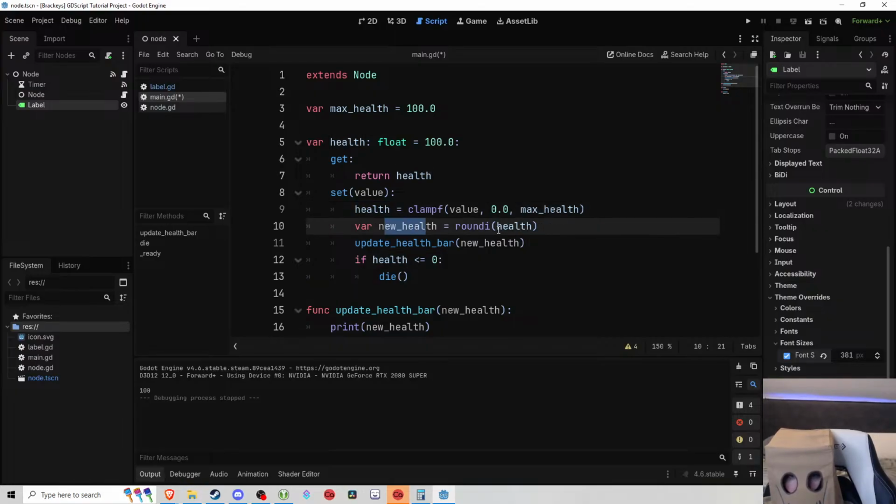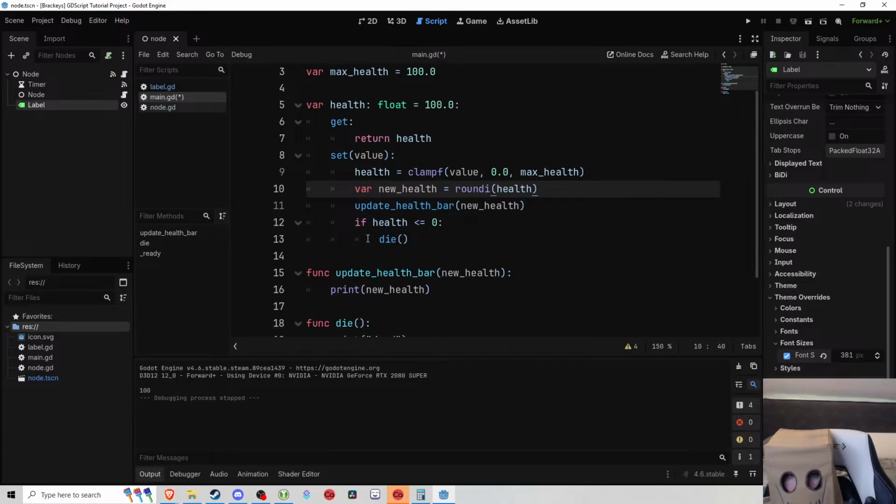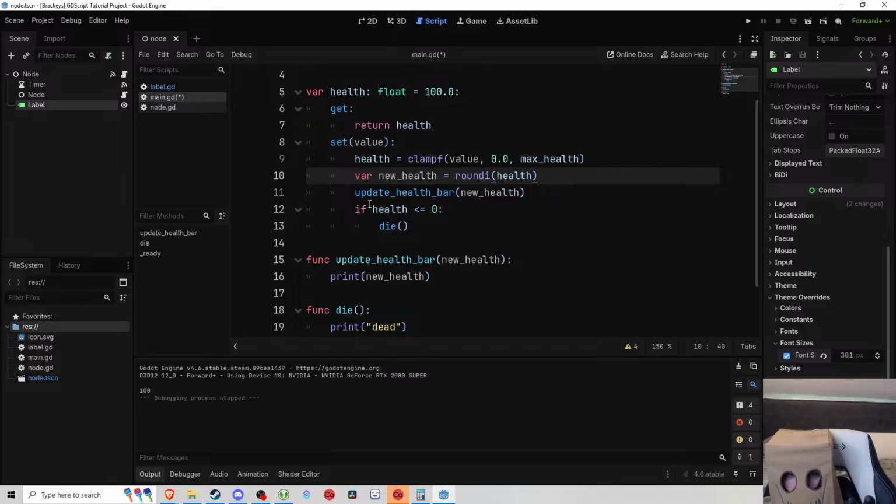New health is set to the 25.3, which is rounded. It's rounding it to an integer. Not rounding an integer because it's a float, it's rounding it to an integer. Got it. We just did pass on the variable new health. New health goes into the update health bar function.